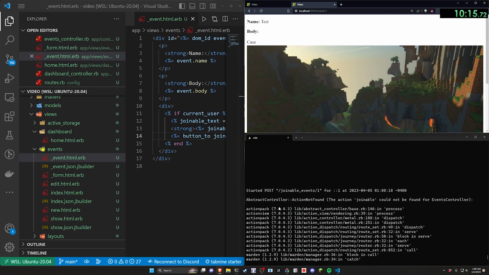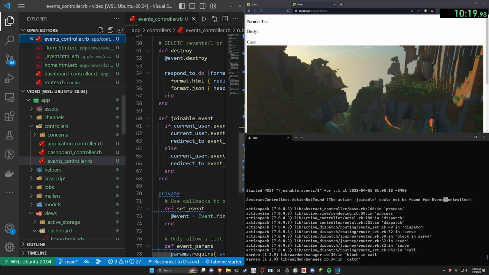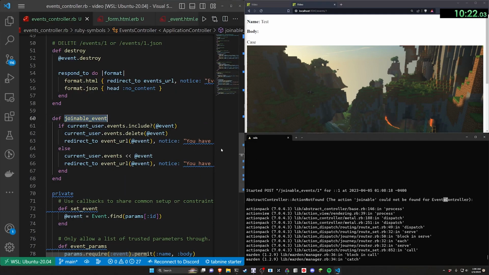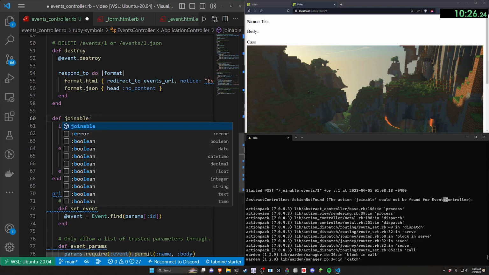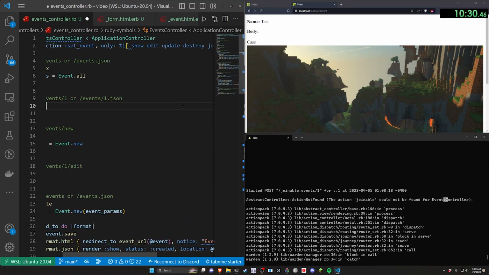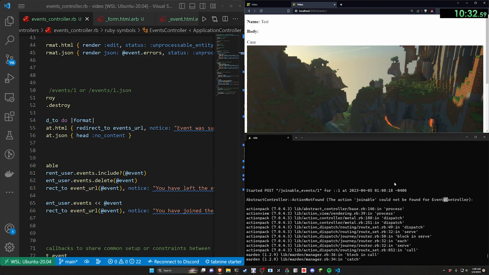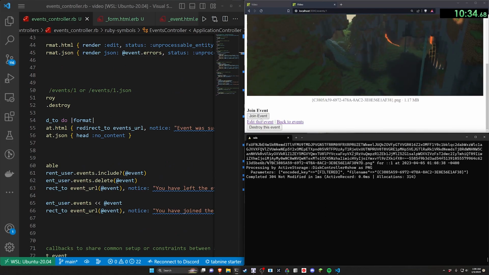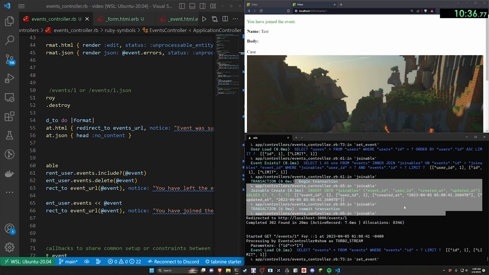We join the event. The action joinable could not be found for the events controller. Events controller has a joinable event. This needs to just be joinable, I'm assuming, not joinable events. Let's come up here and let's also change this to joinable. You can come over here and refresh, hit enter a few times, scroll down here, click join. I saw green text, so we've officially joined.